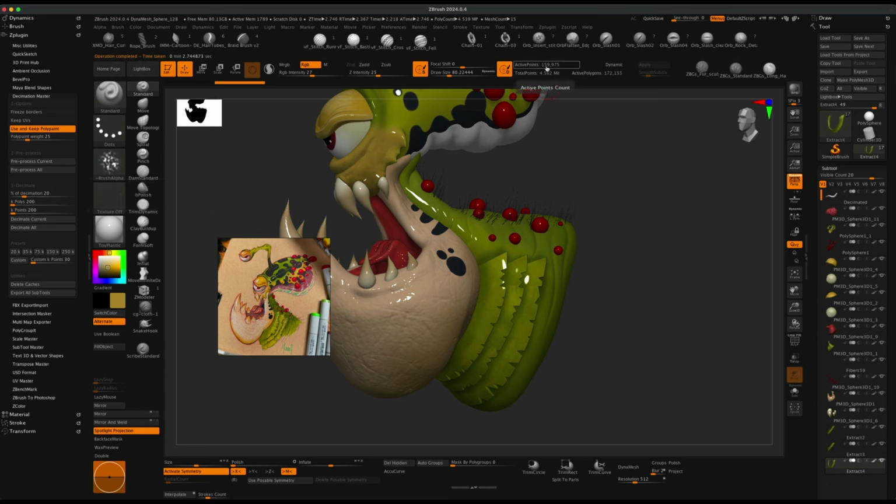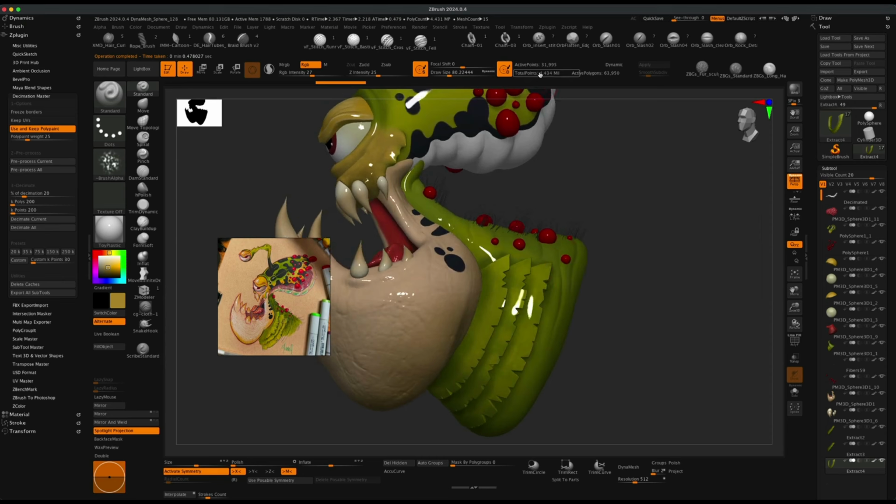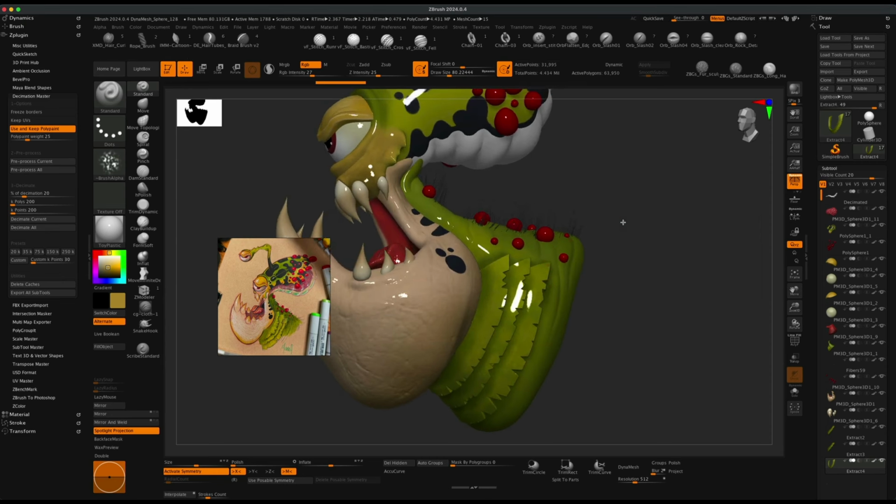So I'm going to go from 159,000 to, it's going to jump down to 31,000. And visually nothing has changed, but the number of active points has changed. So that's great, right? Now I just have to do the same exact thing for all the other elements. Literally just do pre-process and then do decimate, and that's pretty much it. So I'm going to go ahead and do that to all of these pieces, fast forward, and then let's pick up from there.